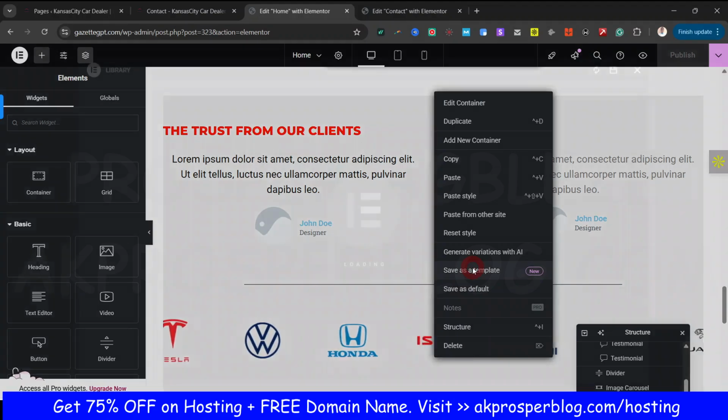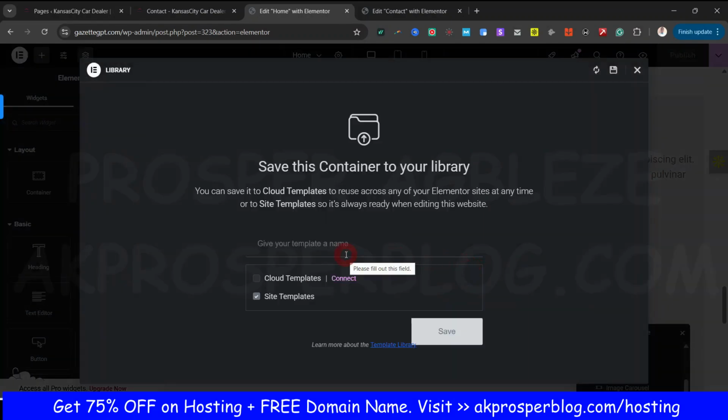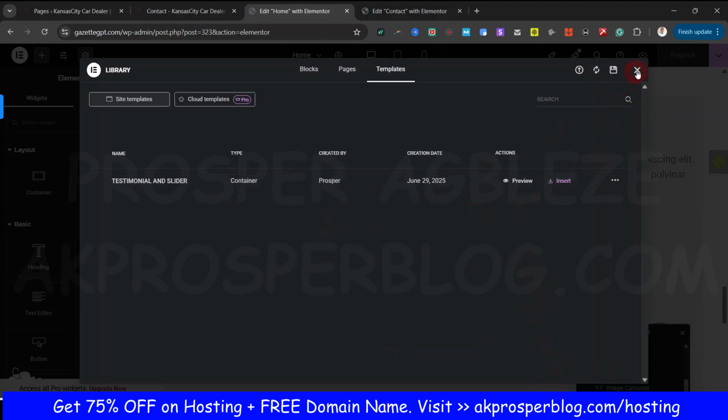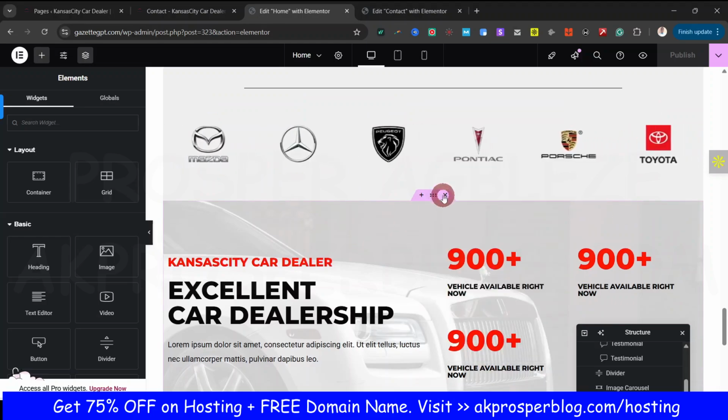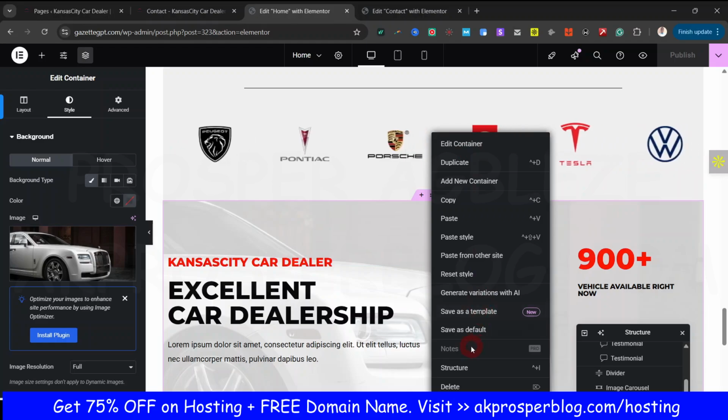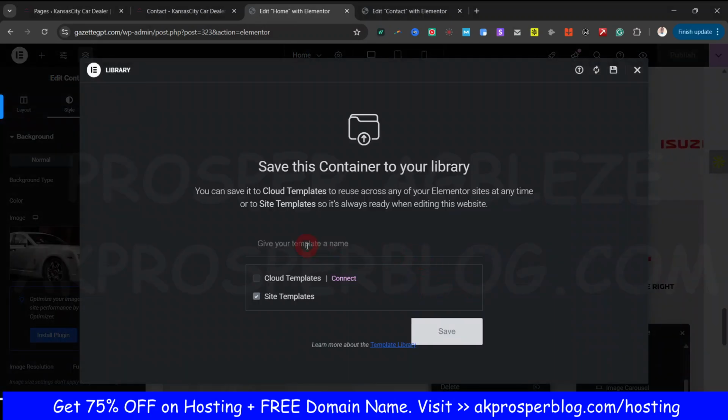Okay, so once you save it as a template, let me call that testimonial slider. Okay, so I've saved it as a template, and this other part too, I can also save it as a template. So I can just call it Rolls Royce footer. Let me just give it a name I can relate to. So I can just save it.